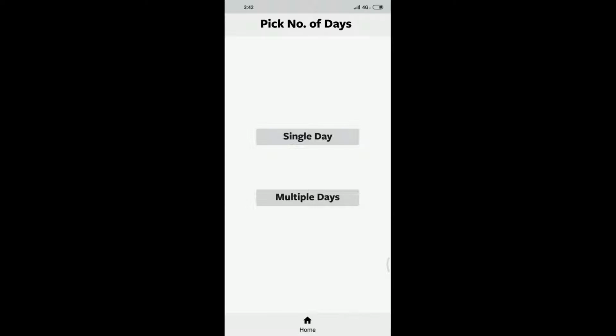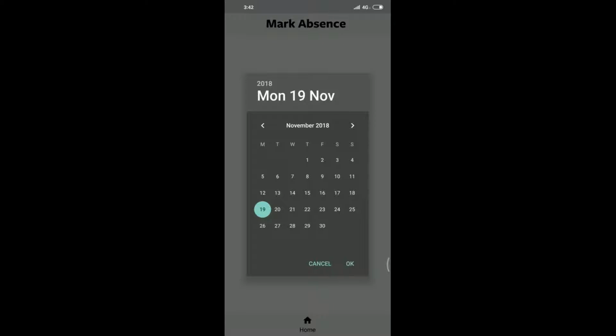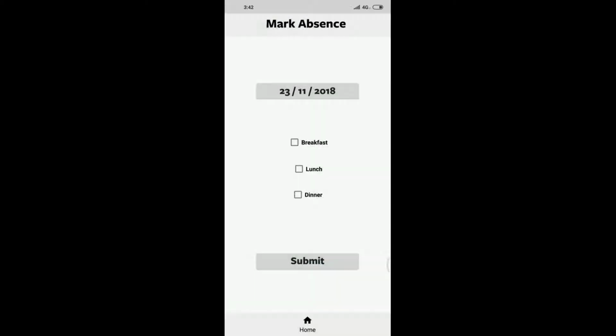Now, coming towards the second option, that is mark absence. Here, the student is provided with two options: he can mark the absence for a single day or for multiple days. Let us see for a single day. Once the student gets in, he can pick a date which should be in the future, not in the past, otherwise it will give an error. Suppose I take the date of 23 November, which is on Friday, and I check breakfast and lunch. I am going to skip breakfast and lunch, and if I submit it, then my response has been submitted.